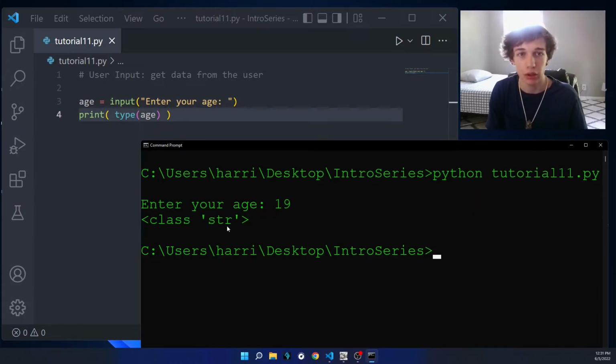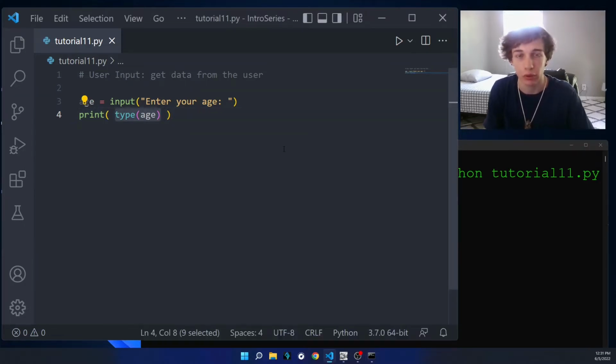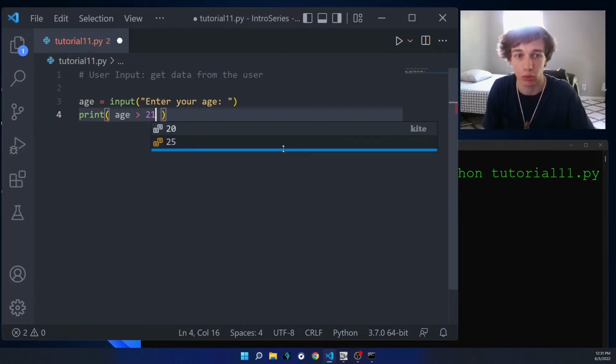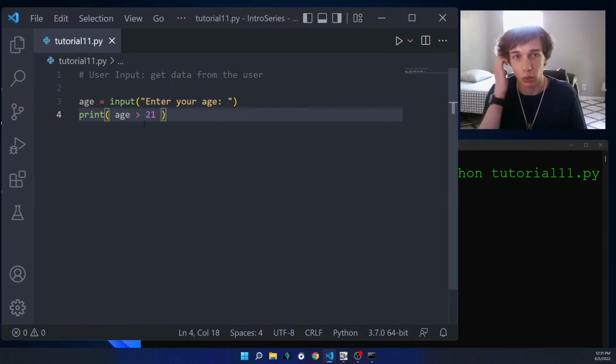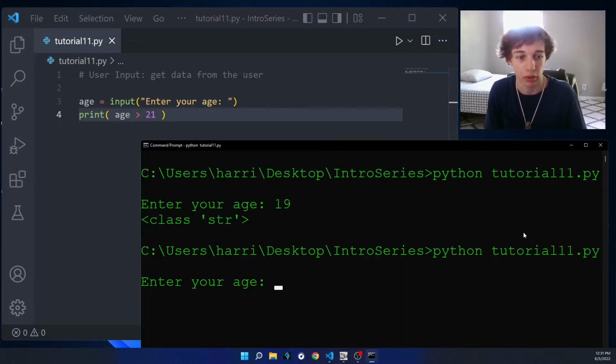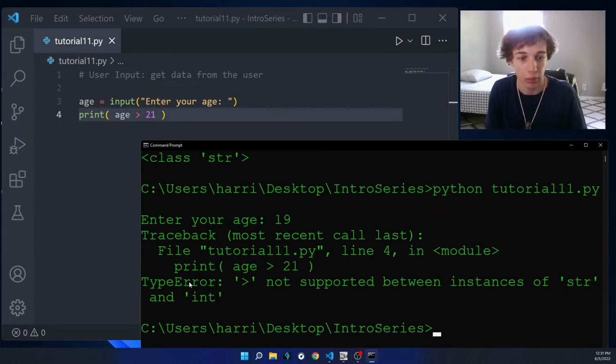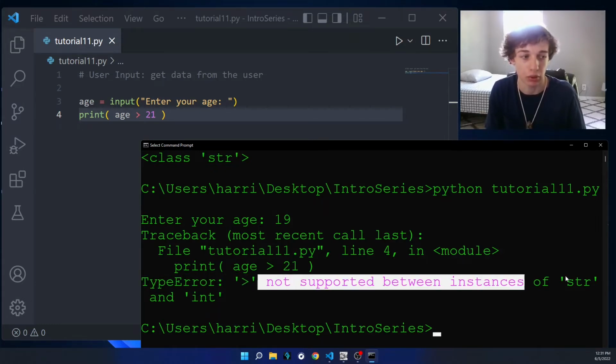Since age is a string instead of an integer, some things won't work as you might expect. For example, what if we had a logical expression that checked if the age was greater than some number, like if the age is greater than 21? This isn't going to work because it's comparing a string to an integer, so the types aren't the same. We have to use typecasting to convert this into an integer. Just to show you that this won't work, if we run our code, we get a type error. It's saying that the greater than operator is not supported between strings and ints.